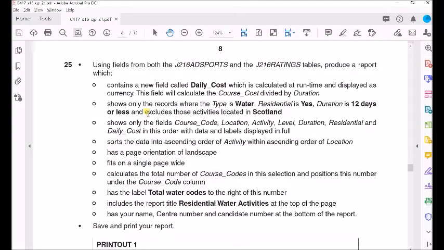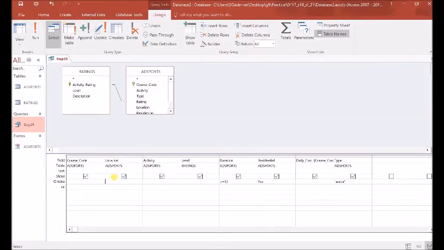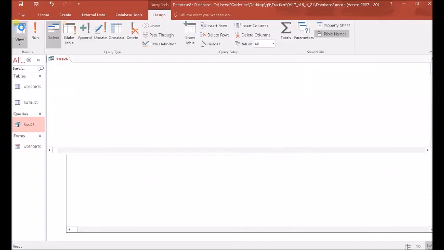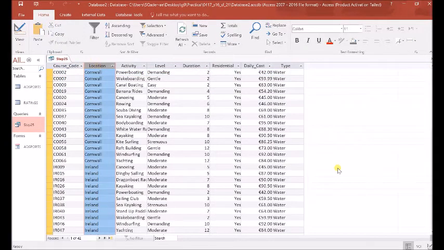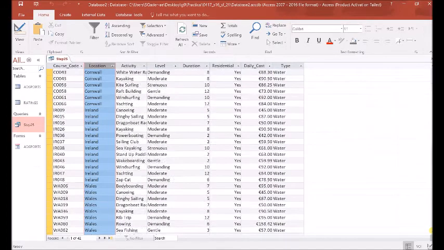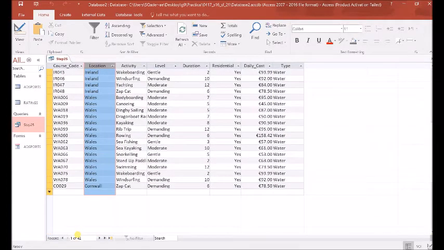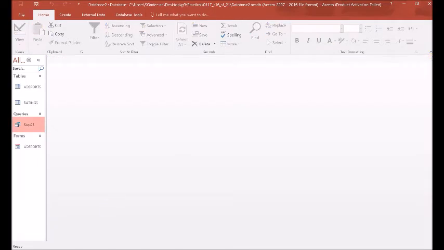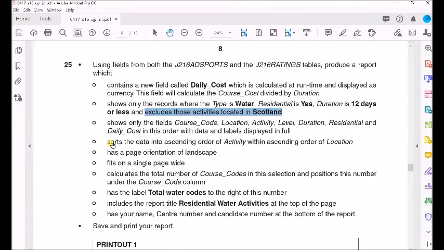The last condition excludes those activities located in Scotland. It means anywhere but not Scotland. So I will come here to the location and write not Scotland. Once I write not Scotland, this means I don't want to see Scotland. Here, the locations, I have no Scotland. It will be 42 records. So I'm done. Now let's go to make our report.